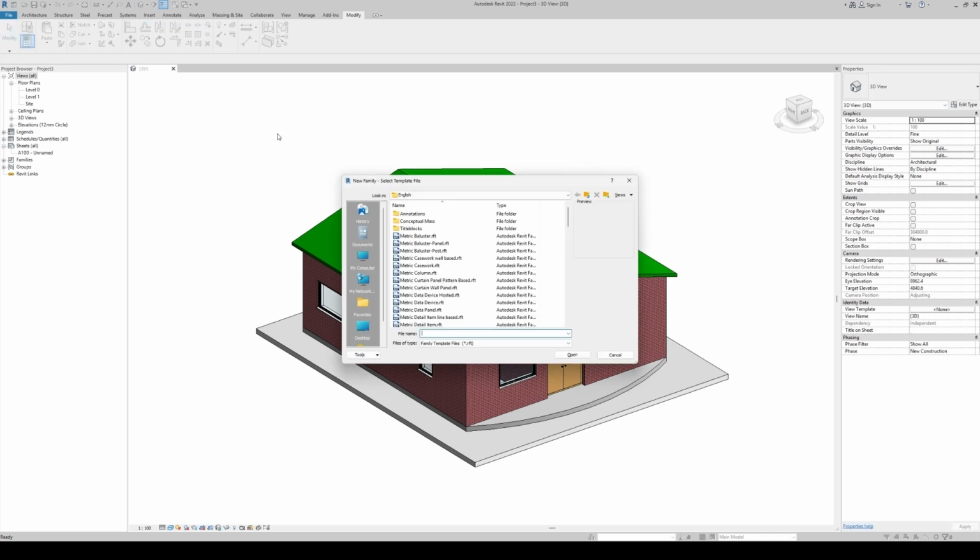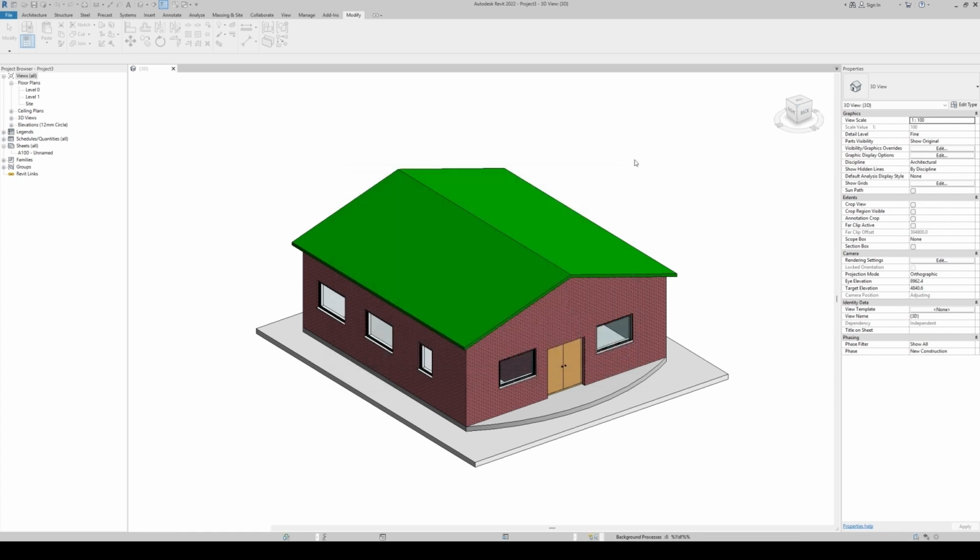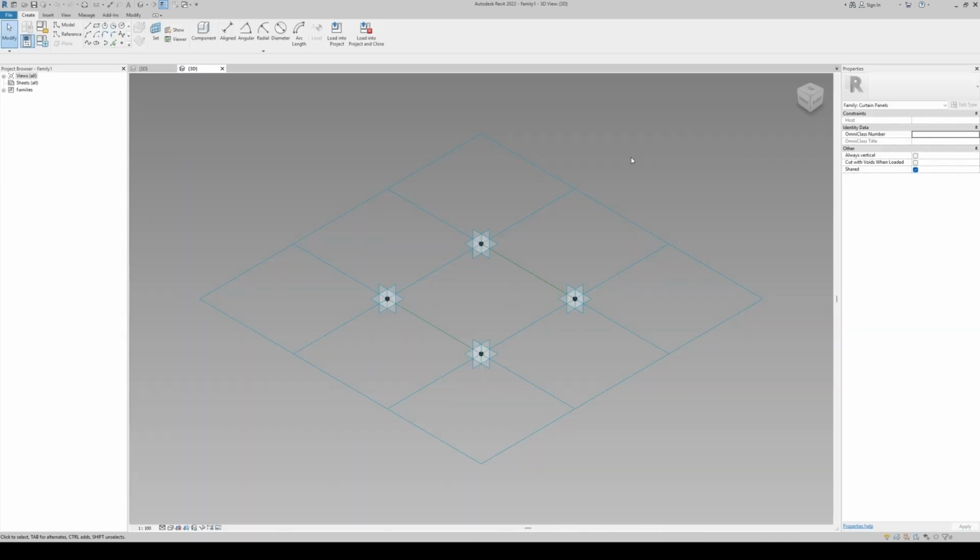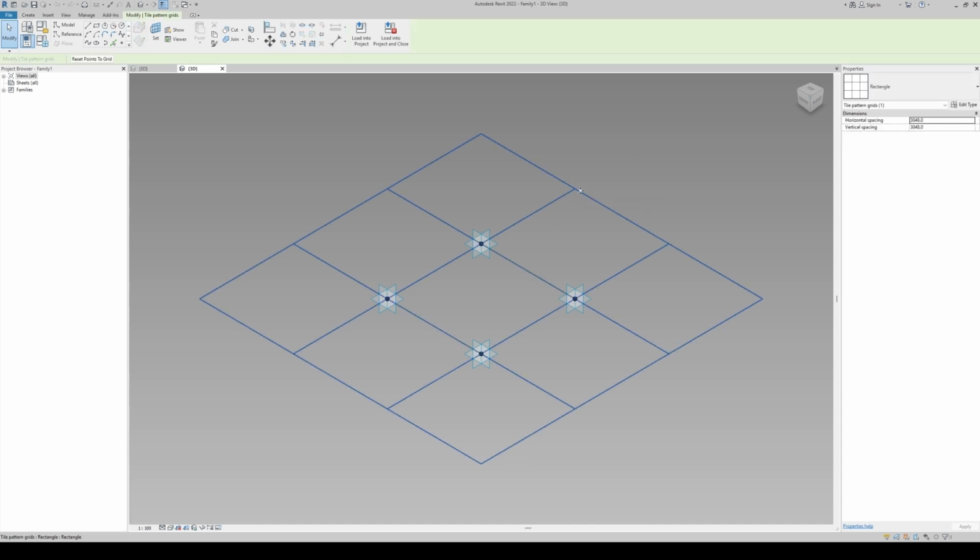For this one, we are going to choose the curtain panel pattern based family. So let us choose this template, and as we're going to make a single clay tile, let us assume the size of the clay tile is either 300 or 400. The grids currently we have, if we select these, it tells it's 3 meter and 3 meter. So let us reduce it to 300.